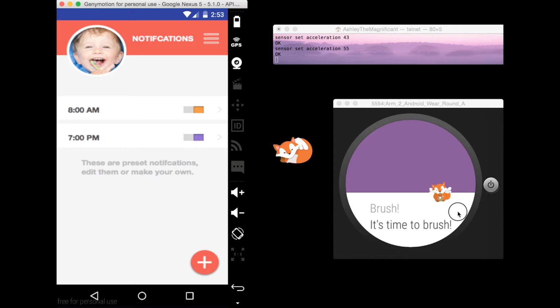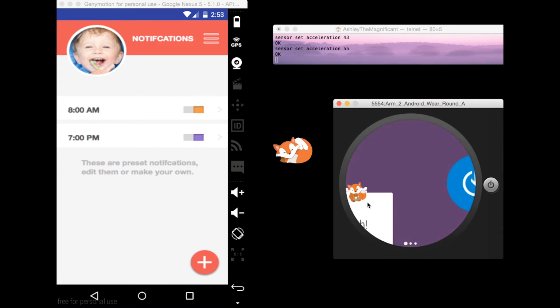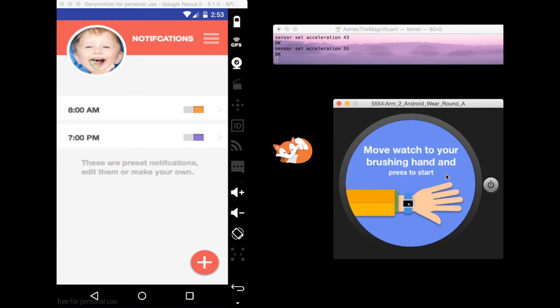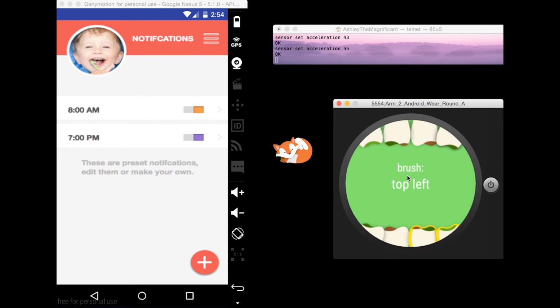So once the child's ready, they can swipe, open the app, and they'll be directed to the screen, which instructs them to move the watch to their dominant brushing hand. And then once they're ready with their toothbrush in hand, they press start. Now, this directs you on which quadrant to brush your teeth and which motion to use.